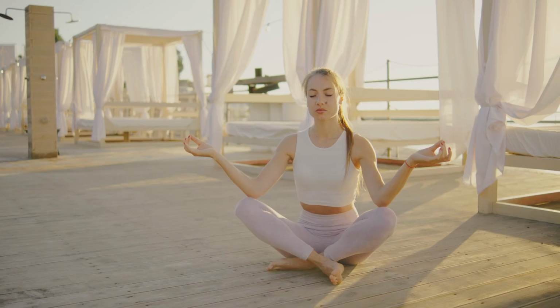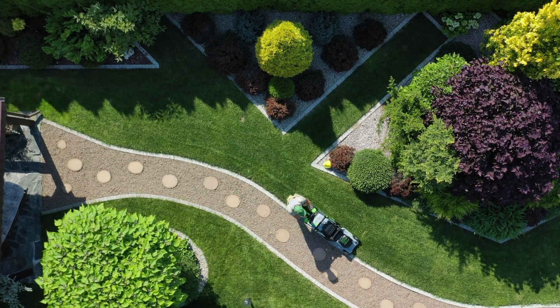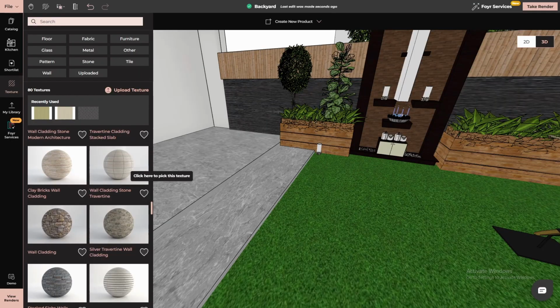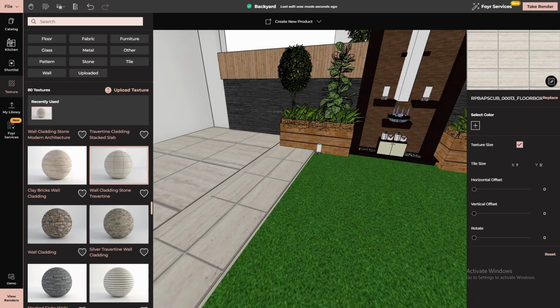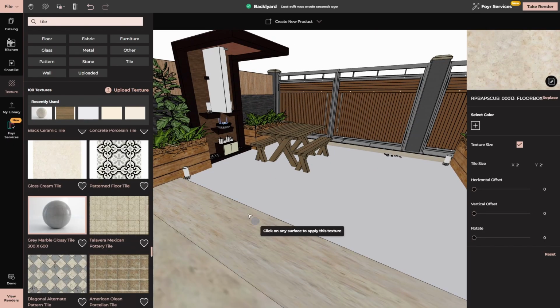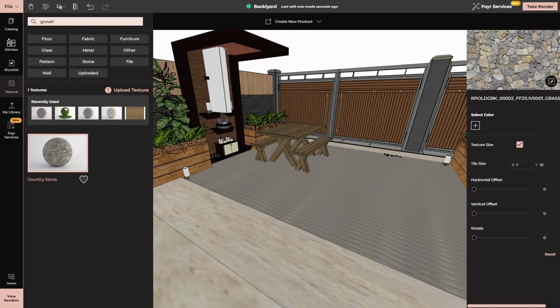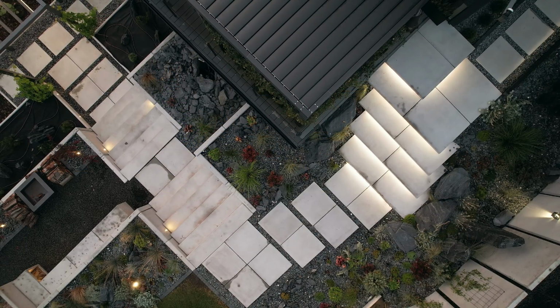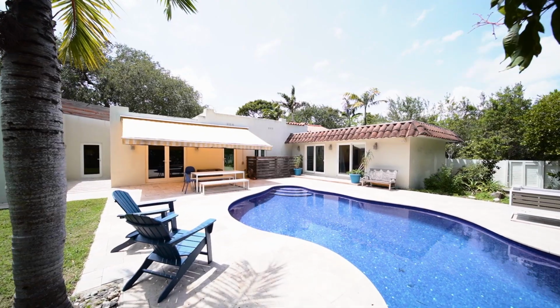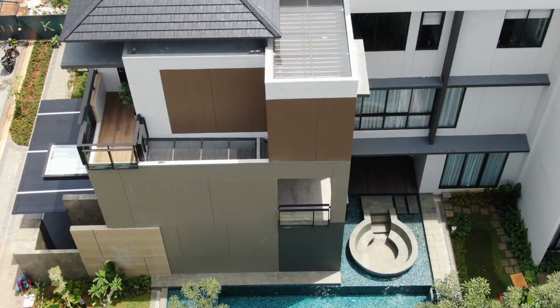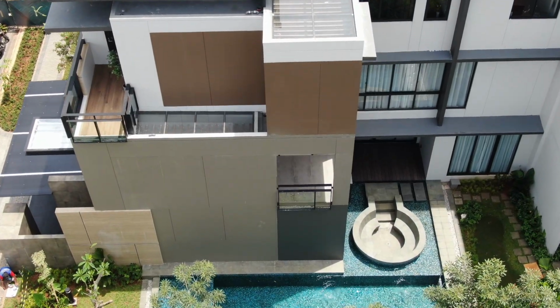Want a wooden deck? Or maybe stone pavers for the walkway? Neo lets you experiment with all kinds of materials. Wood, marble, tile, grass, even gravel. Just click on a surface and pick from the library. No guessing what it will look like. Everything updates in real time. It's a perfect way to try different combinations before committing in real life.